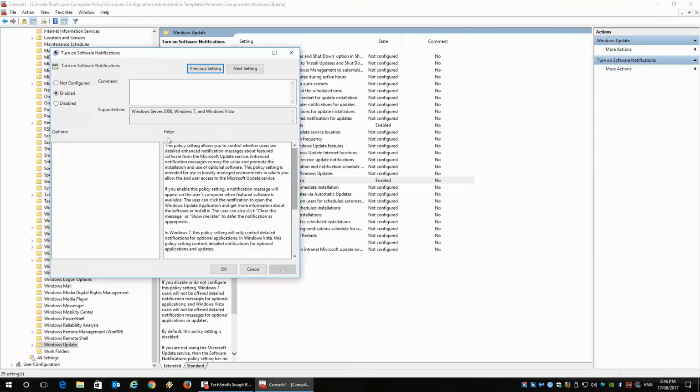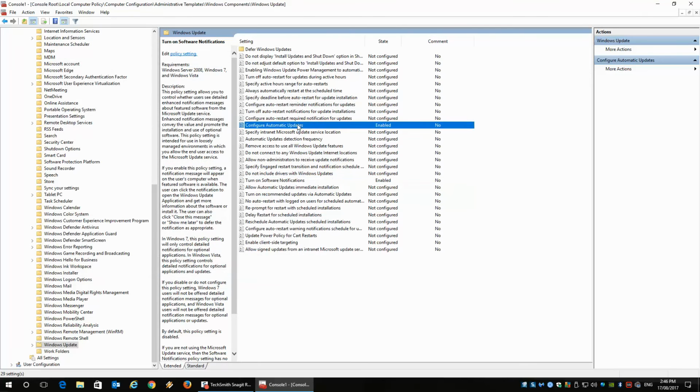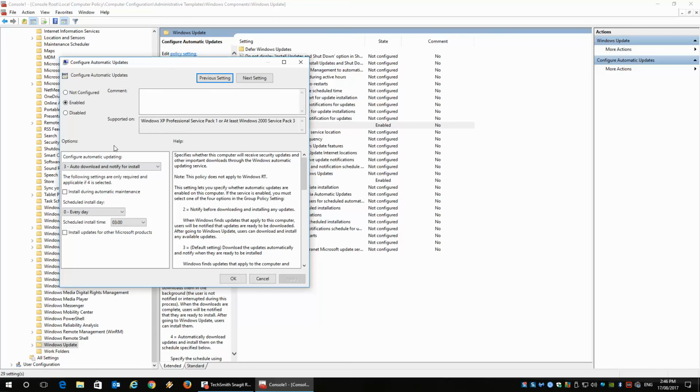And what I've done is I've enabled the service, but I also want to configure automatic updates to say auto download but notify for install. I can do four different ways to actually manage the installation. So the automatic check is what it's going to do right now, and it's going to notify me that they're downloaded, they're just ready to install. I can do notify for download and auto install, or I can do auto download and schedule the install, or allow local admin to choose a setting.